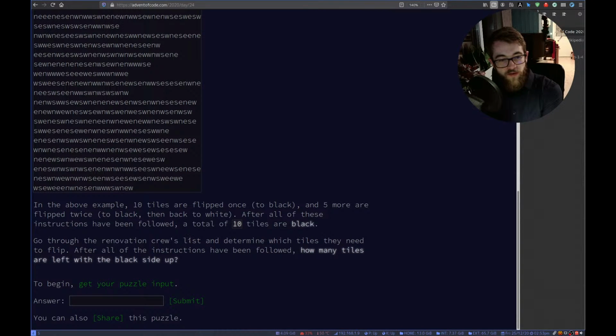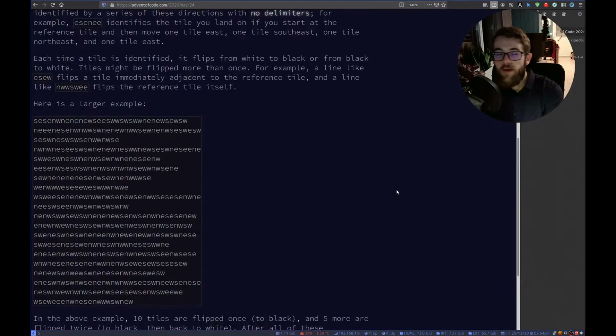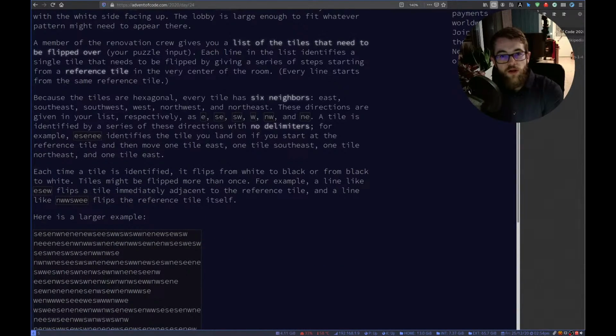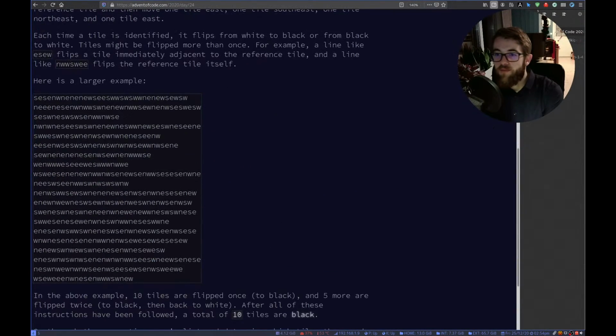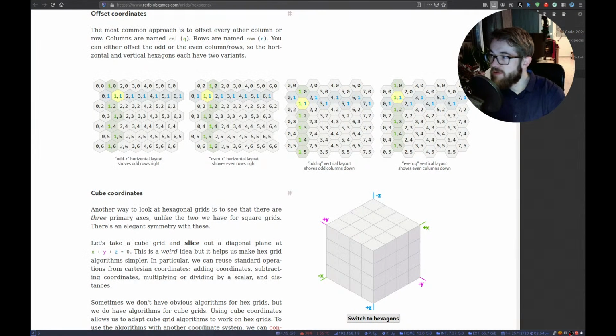Go through the renovation crew's list and determine which tiles they need to flip. After all the instructions have been followed, how many tiles are left with a black side up? And all of them start as white. Okay. So let's actually open the link that I got sent by Sev. Or I'm assuming that the user called Sev here is Sev.